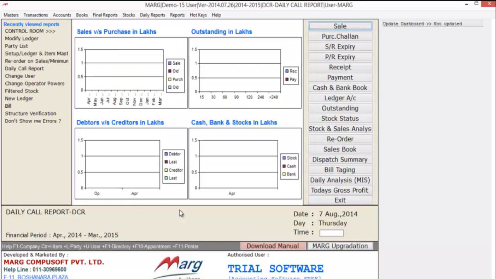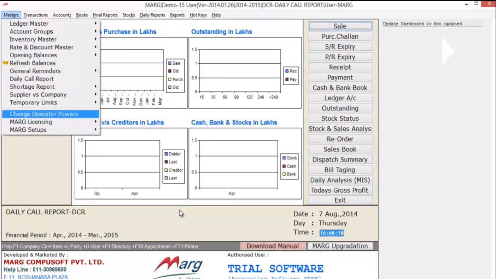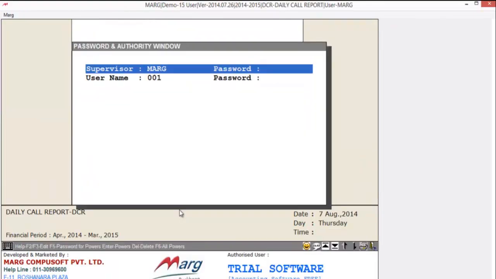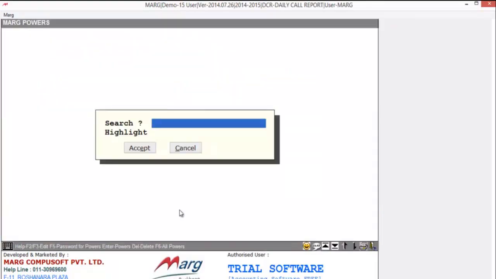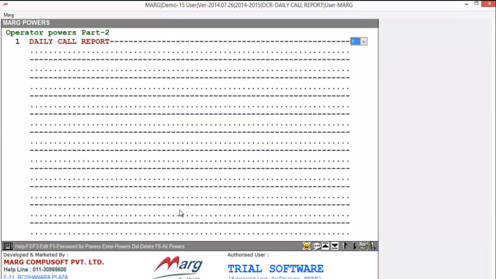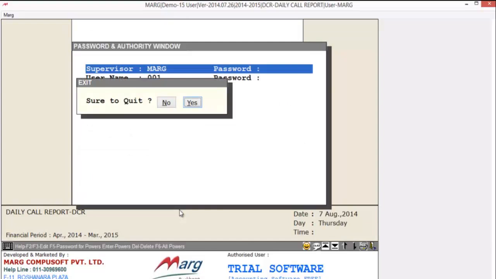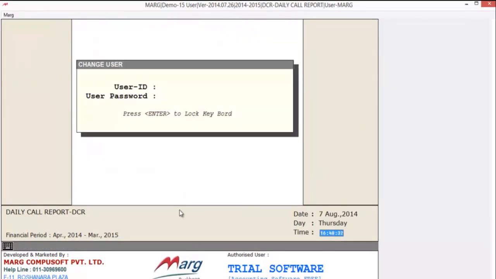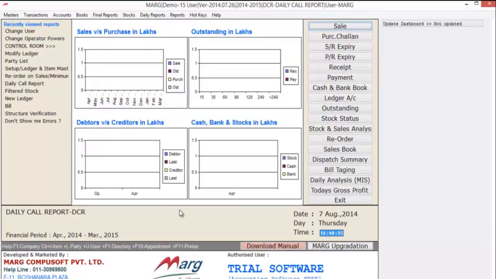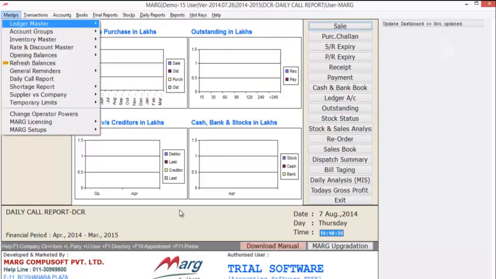After this, you will provide user-wise authority. For this, you will select Change Operator Powers. Then select your user and search Daily Call Report. Now set the Daily Call Report option to yes and then save changes to yes. After this, log in from your user ID. And now you will see in Masters, it adds the option Daily Call Report.